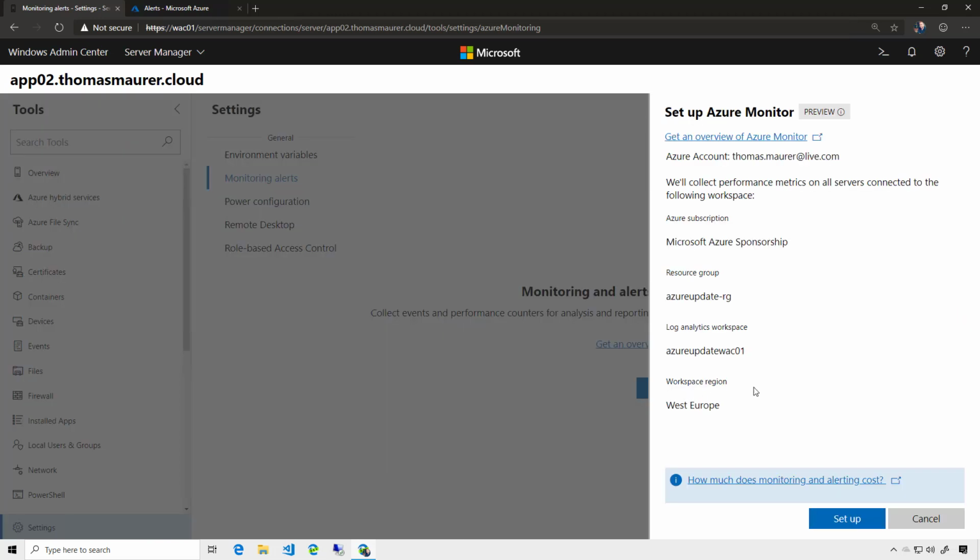I click on Setup here. Now you can see that my server here is already connected to a Log Analytics workspace. That's why everything is already preset. If my server is not already configured for that, I can select a Log Analytics workspace and connect to that. So let's set that up.